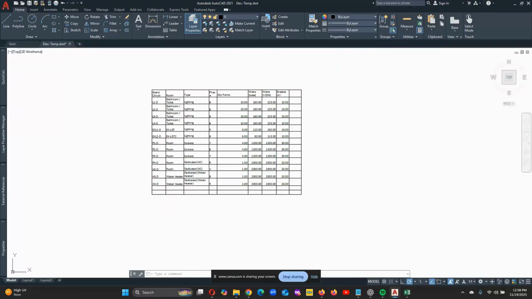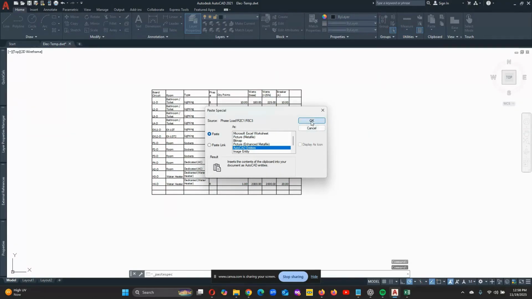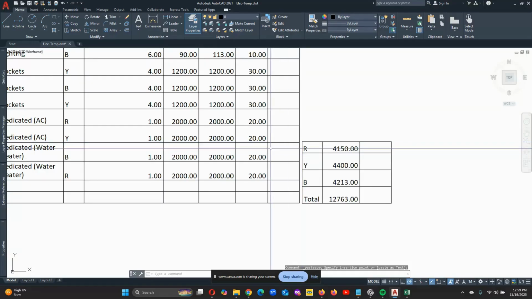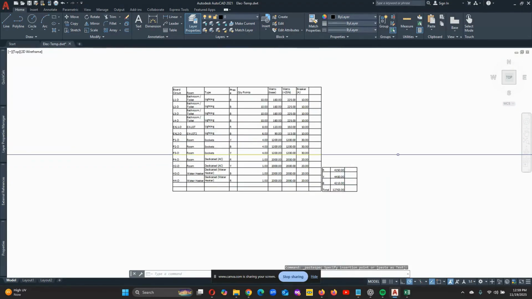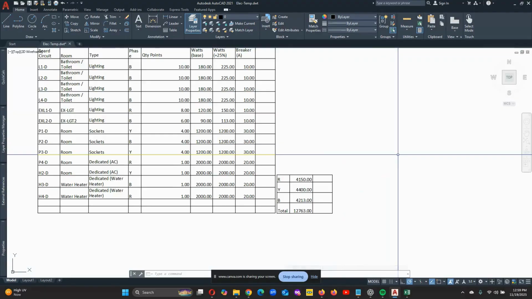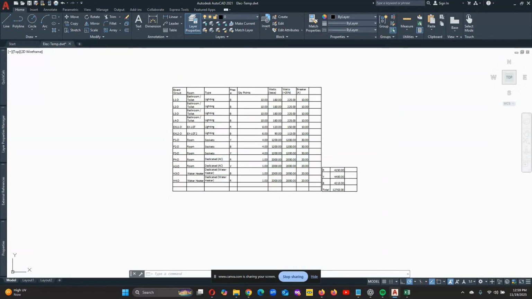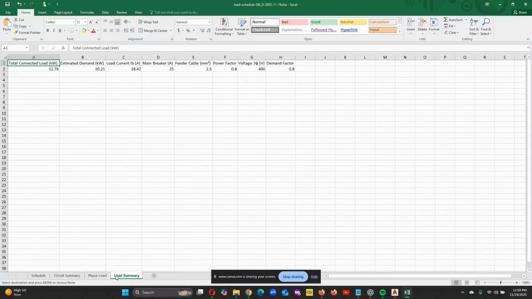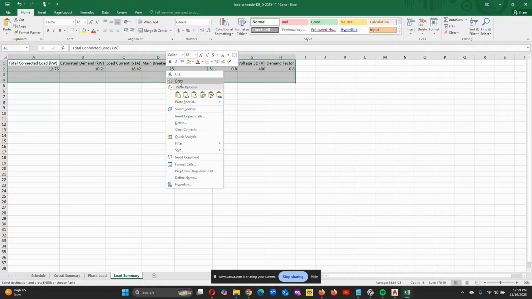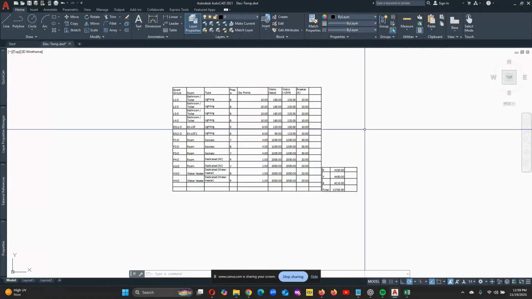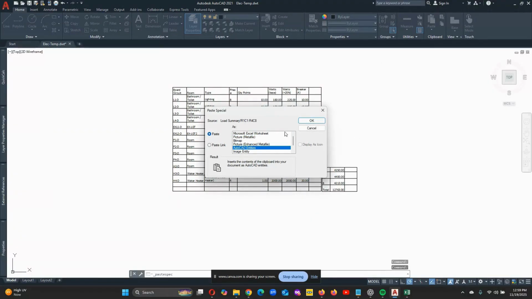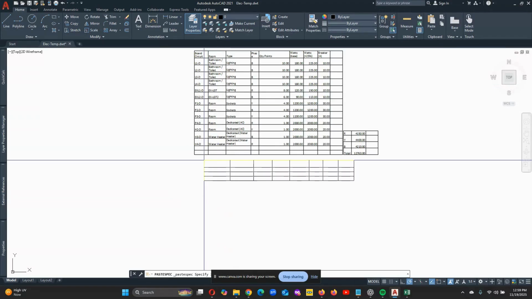However you want to paste is your choice. Okay, just paste. I like AutoCAD entities. So this is the phase load. All right, RYB, the phase load. And finally, the load summary. It's the load summary.